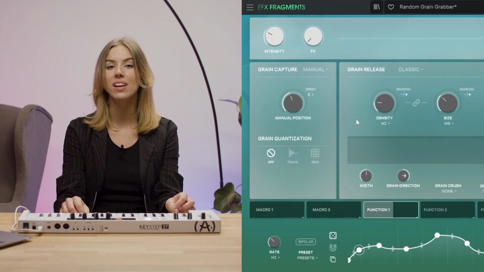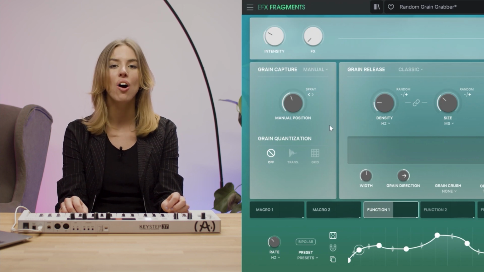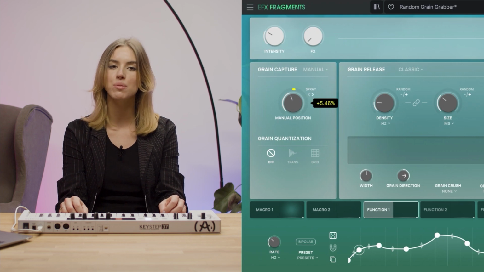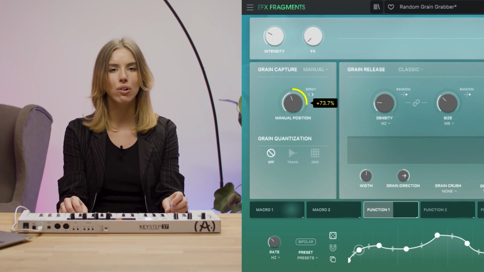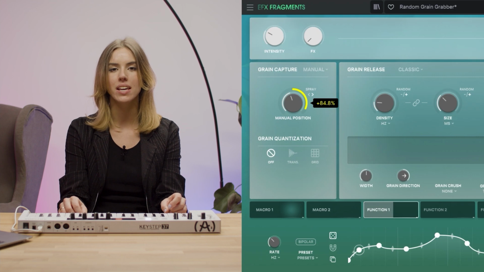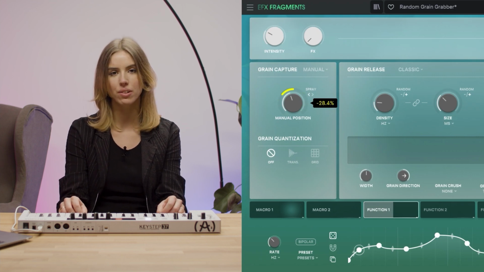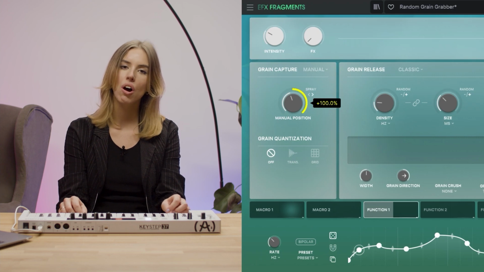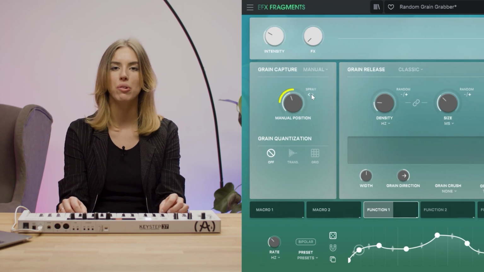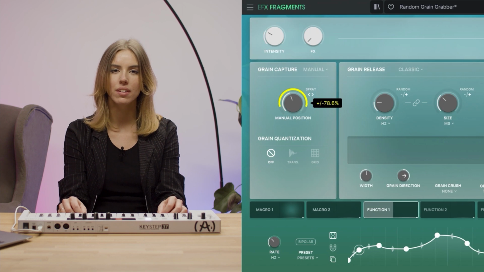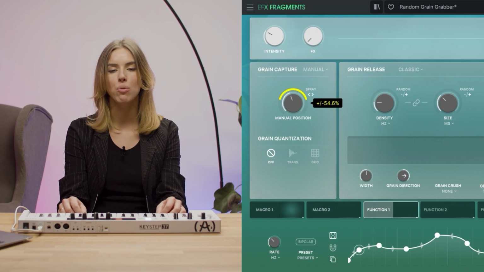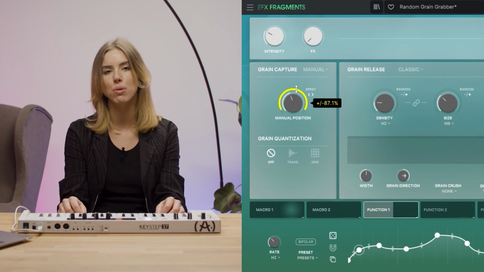What's really cool is that the grain capture feature also comes with randomization capabilities. You can find the spray function, also called random start, as the yellow color around the main knob. You can set it to a positive value, a negative value, or it can be bipolar. When you apply this function to your sound, the grain capture position will be randomized in all 3 modes.